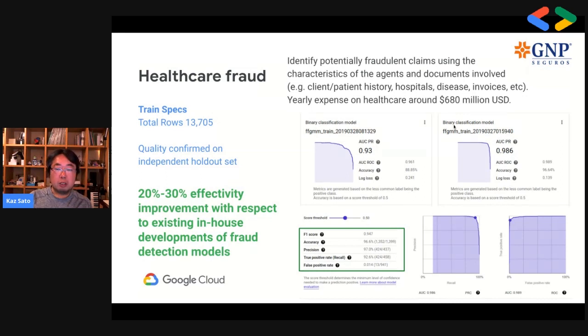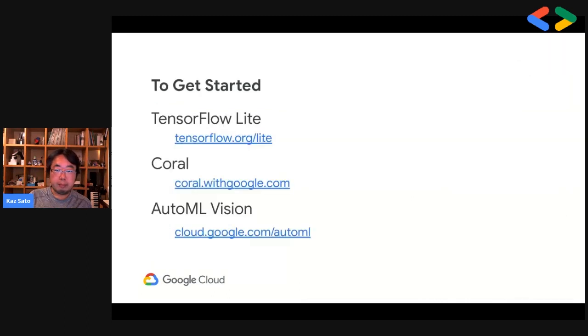And actually you can see on this slide, they are spending about $700 million US dollars every year on payments for healthcare claims, and a minor part of that healthcare payment is fraud. So if you get a 20% or 30% improvement with the fraud detector, then that means AutoML Tables can provide a benefit of millions of US dollars to you just by pressing the training button.